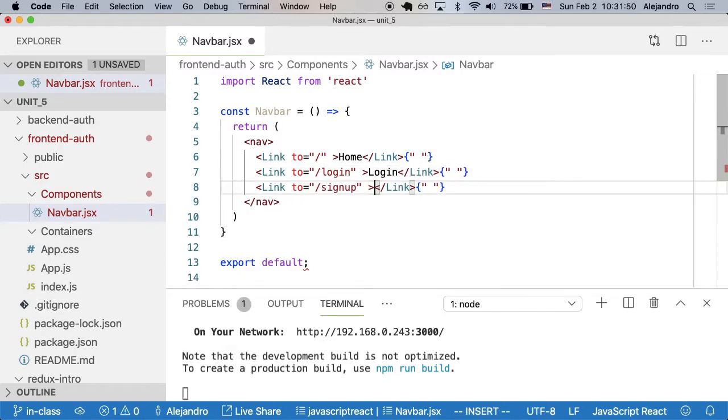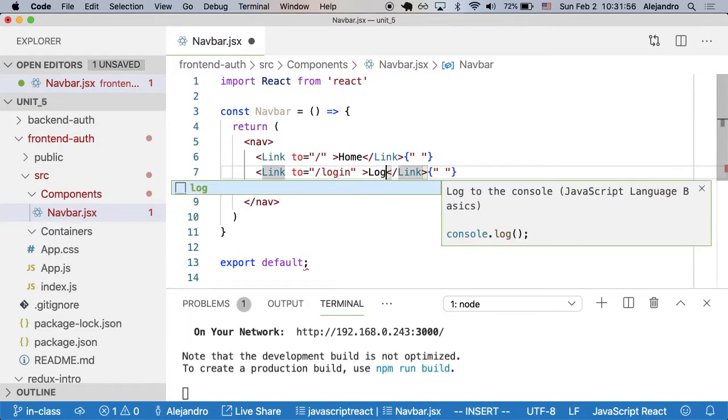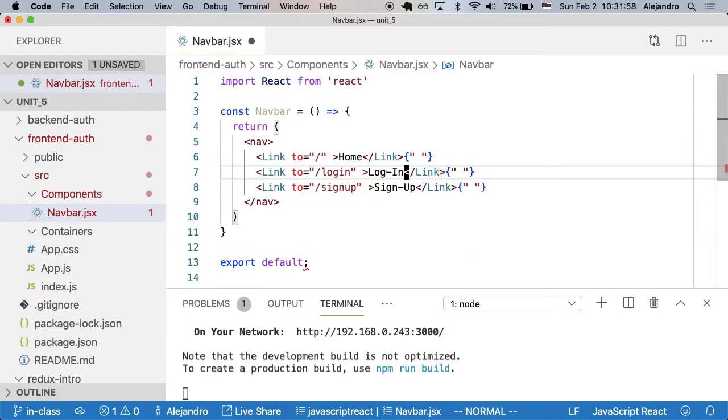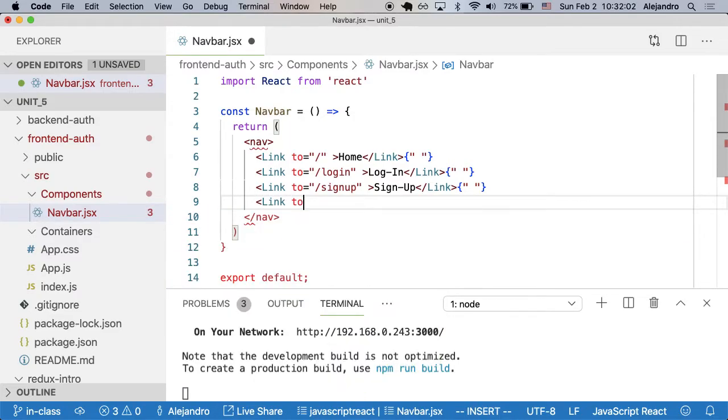Login, sign up, log in, and we're gonna have another link to users.